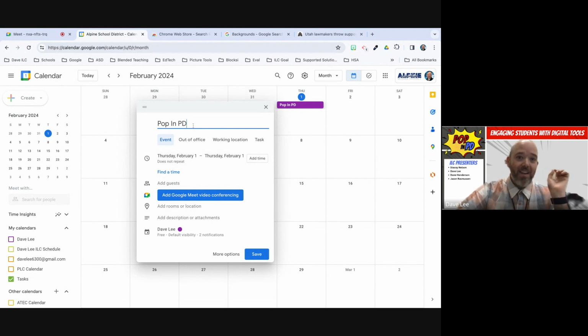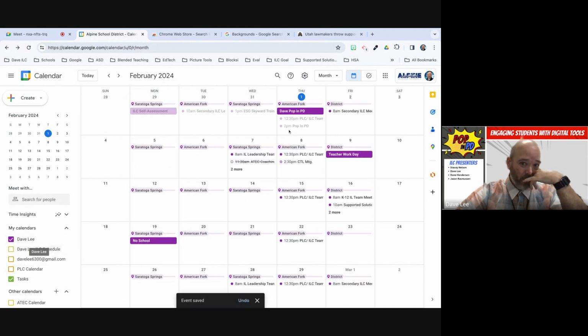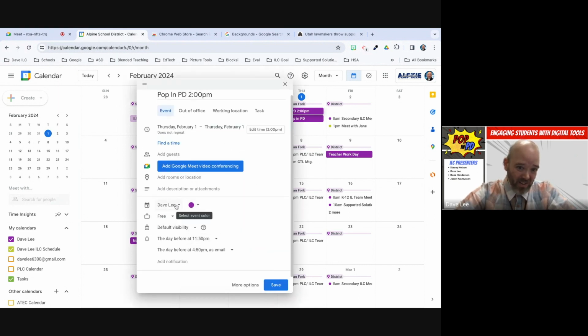Just to show you how it works, we'll call this event pop-in PD. We'll say it's at 2 p.m. and I'm going to have it on this purple calendar of mine. So let's put that in. Then I'm going to do it again, but this time I'm going to have it on this other calendar.